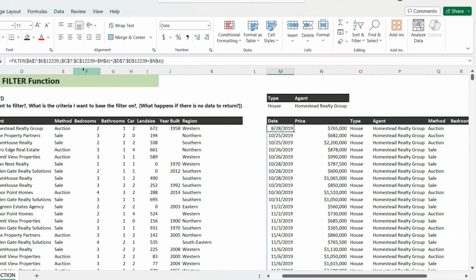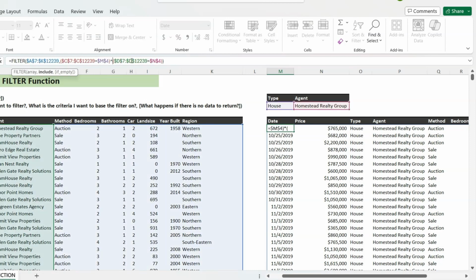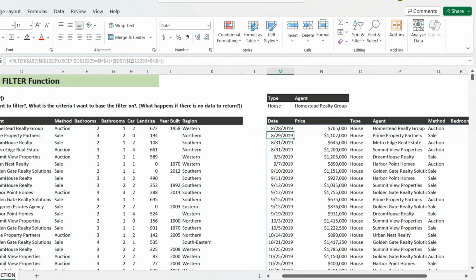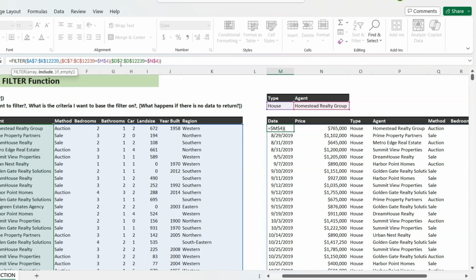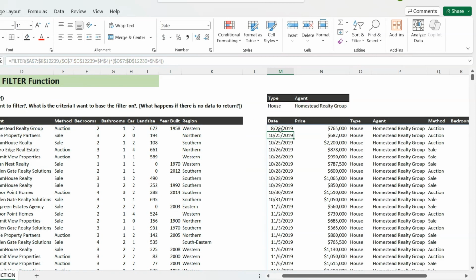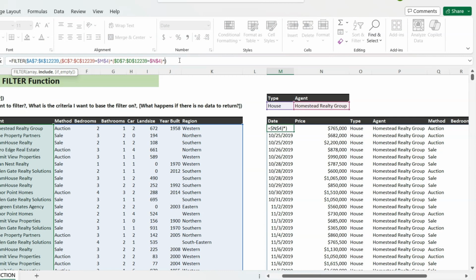And so that's how to include AND logic. The other thing with filter, let's say if we wanted to do OR logic, all we would need to do is change this asterisk to a plus sign. And now we have records that are house or Homestead Realty Group. And with this filter function, let's go back to our AND criteria. And let's say we wanted to keep adding criteria, we would just repeat the same process of adding another asterisk here, and then our third criteria, and so on and so forth for what we want. So that's how to do that.